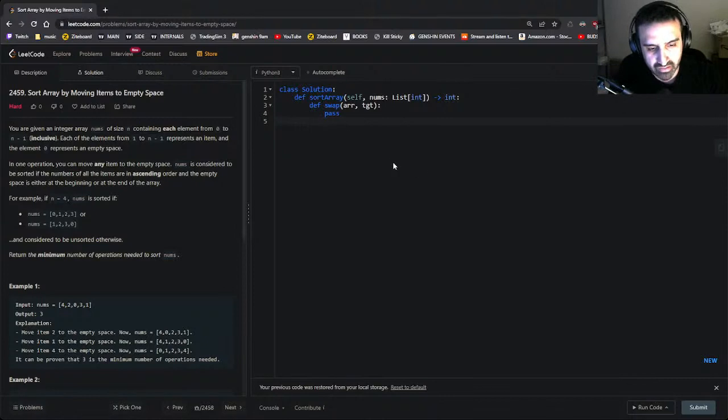Okay, I reset everything. It should work now. Okay, swap array, target, start index.